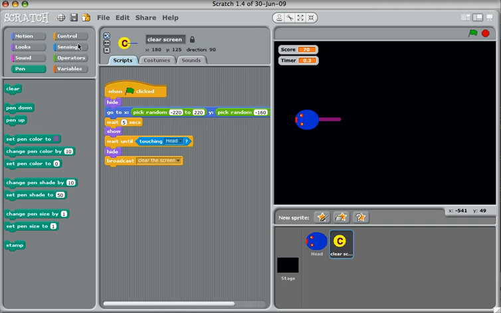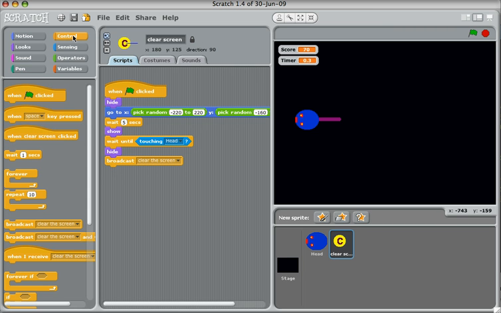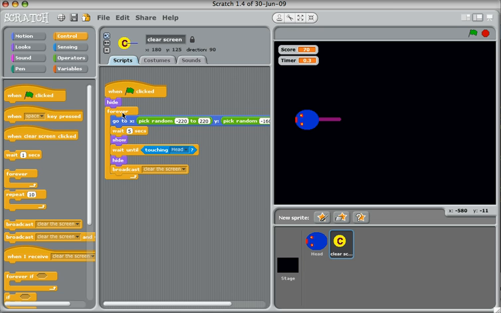We'll get our clear the screen sprite to appear until the game ends. So control, we shall choose forever. And we shall drag that around these commands here. So every 5 seconds, a random position will be picked and the clear the screen sprite will appear.